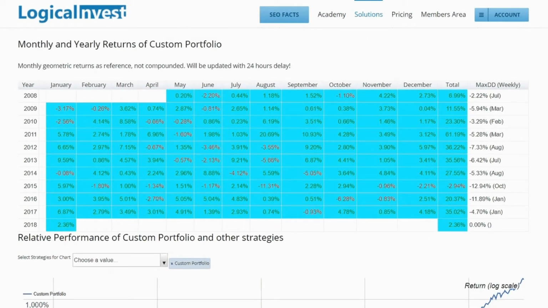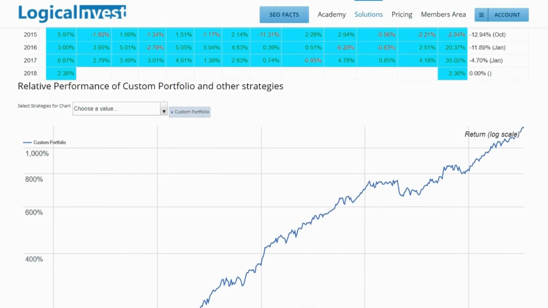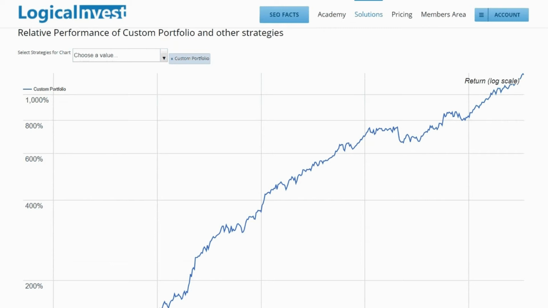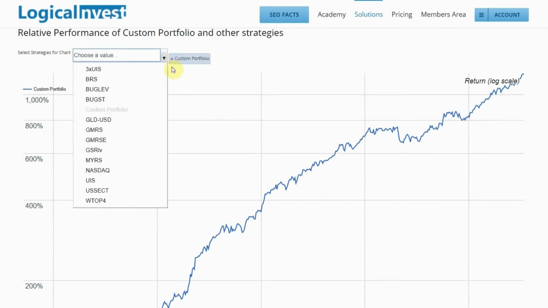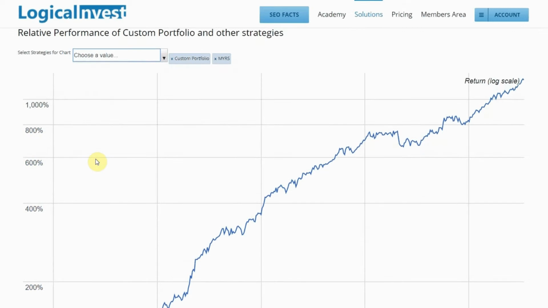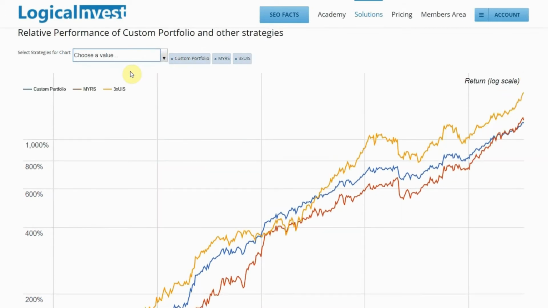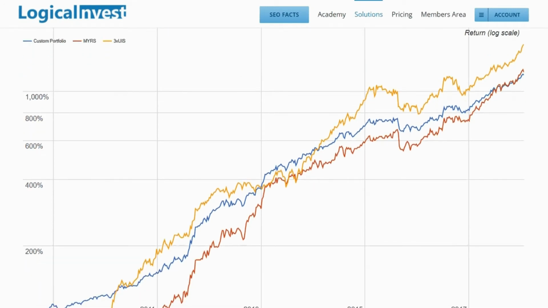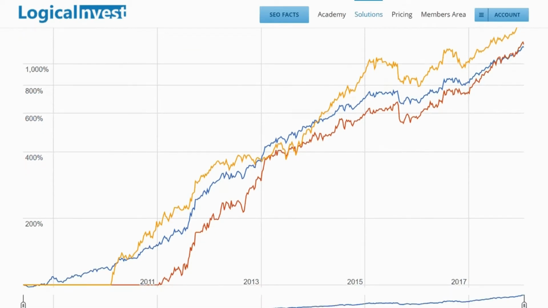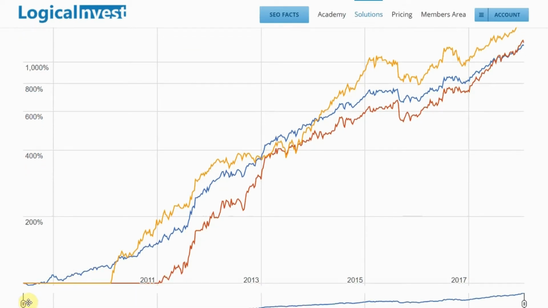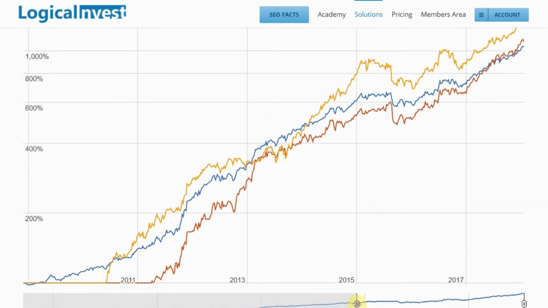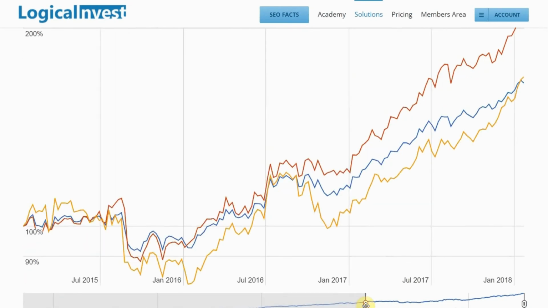Scrolling down, you can see monthly and yearly returns of the custom portfolio or the portfolio you've chosen. And a performance chart. This is the equity curve of the strategy, and you can add, for comparison, any of the other strategies into the chart. You can zoom also into any time frame here, for example 2015 to end of 2017.